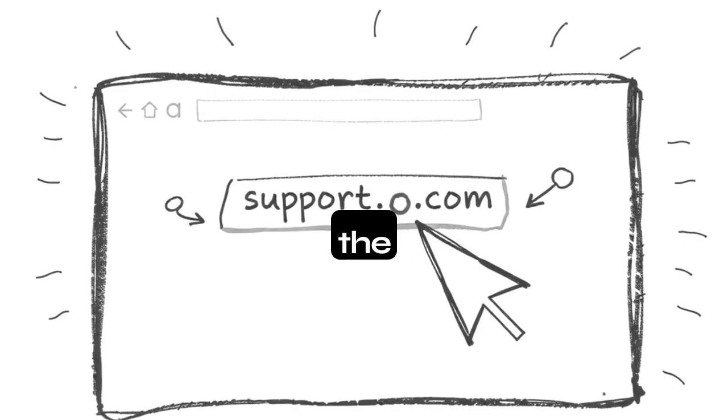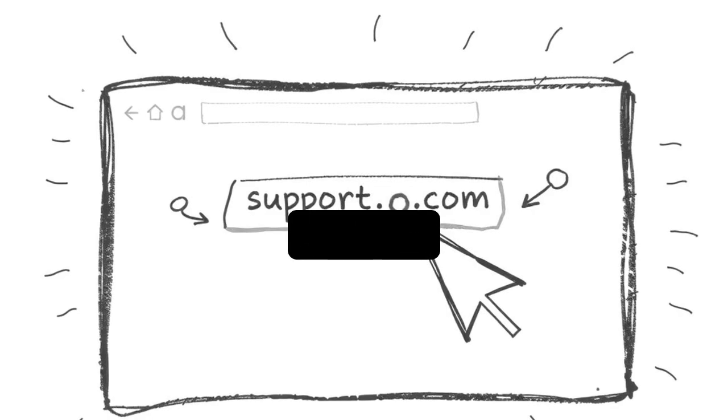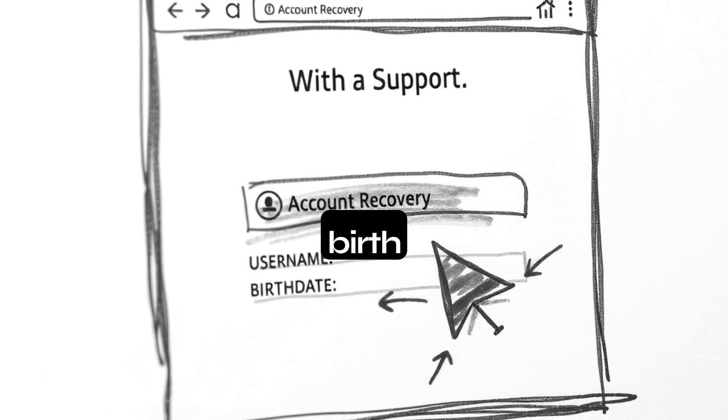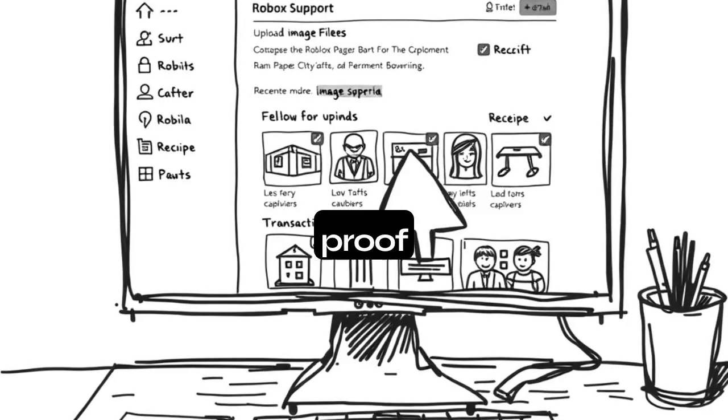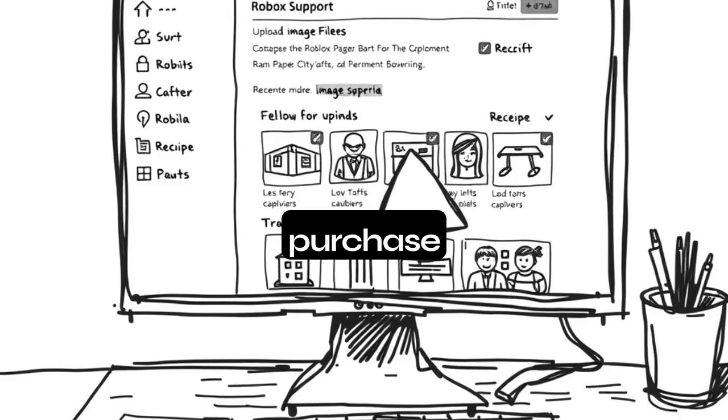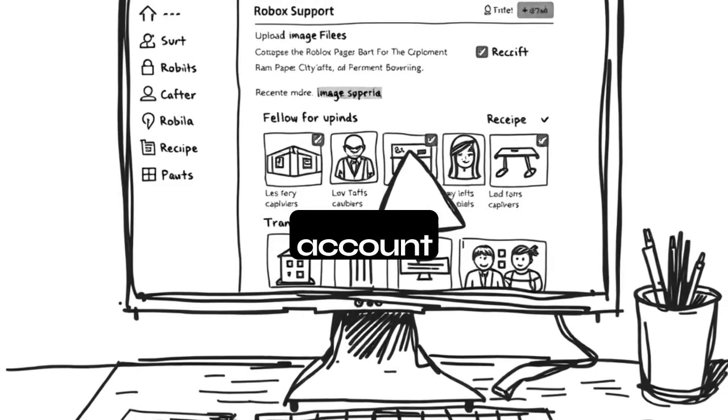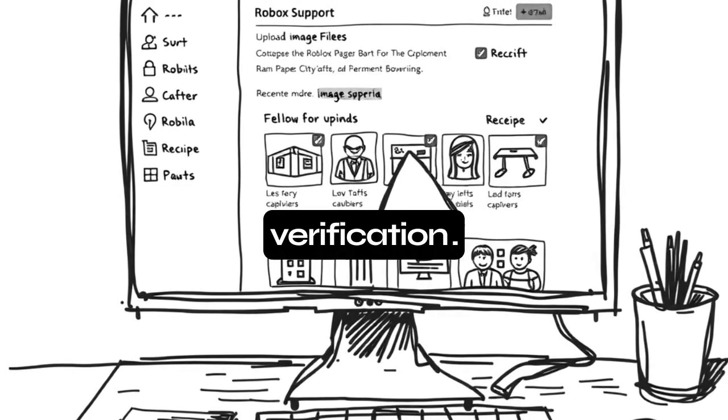If you don't have access to the linked email or phone, go to the Roblox support page to submit a recovery request. Choose Account Hacked or Account Recovery, then fill in your username, last known email, and date of birth if requested. Provide proof such as transaction IDs, purchase receipts, or screenshots of the account profile to speed verification.